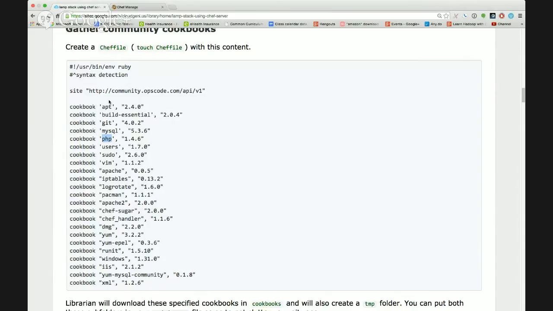And some of these are essential cookbooks, like you have to have apt. It's a good idea to have it. Build essentials, Git, sudo, vim. These are cookbooks that are essential to have in any machine. It's a good practice to have apt to update the system, build essential to build any software you want to build, or help cookbooks build anything you want built. You want to have Git, and sudo, users and vim are basic cookbooks that are needed by almost every setup.